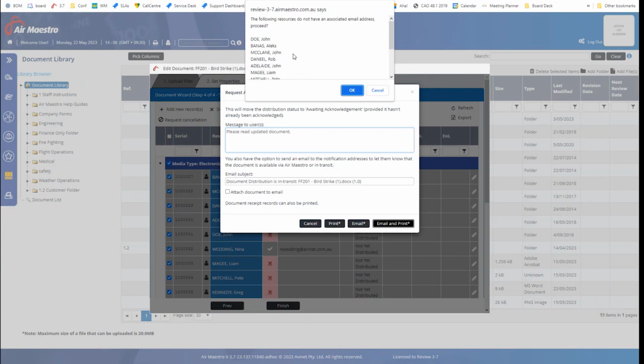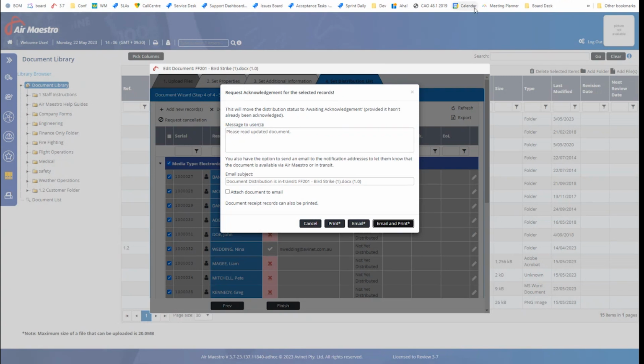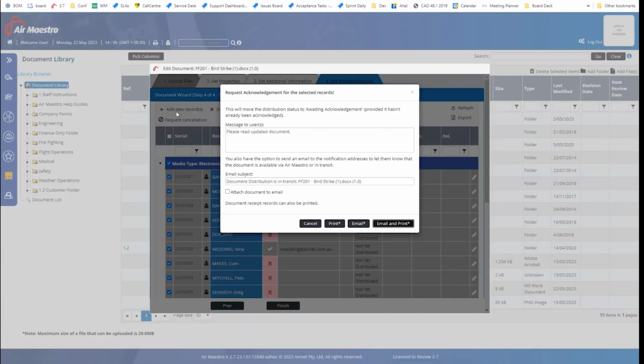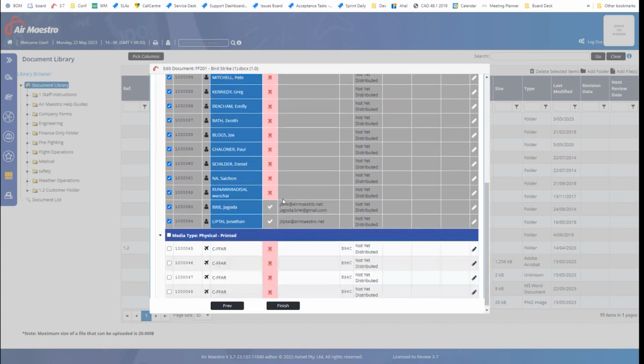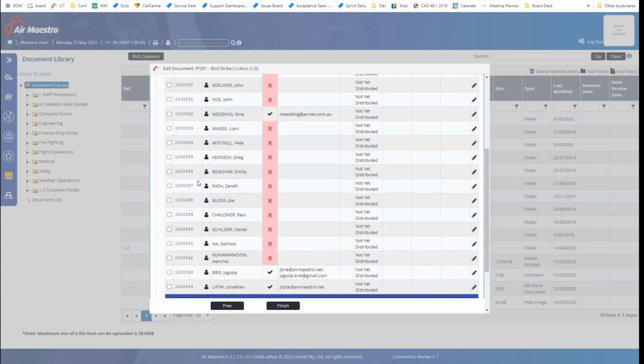This pop-up is telling me, again, the people that don't have an associated email address. So I'm just going to click OK to ignore that for now. Oh, I've got a pop-up blocked here, one moment. So if you are sending physical copies of this document out, I didn't mark it as a physical document, but for the aircraft I did, so I'll show you what it looks like then. You can actually print a receipt as well, and on the receipt you would then bundle it up with the physical document and send that out as well.